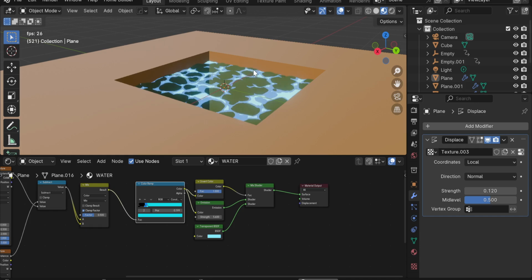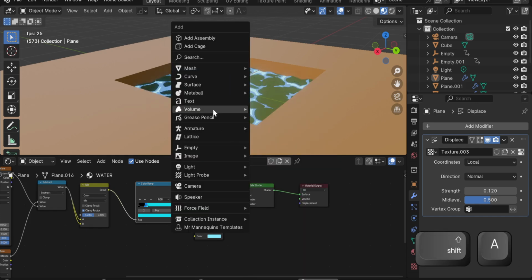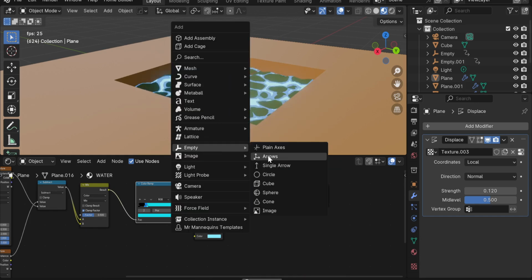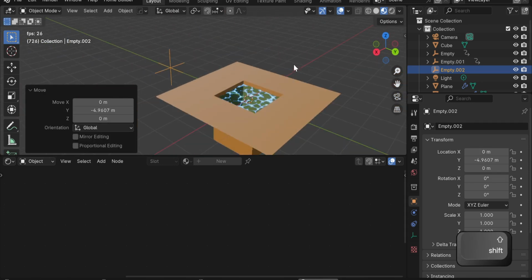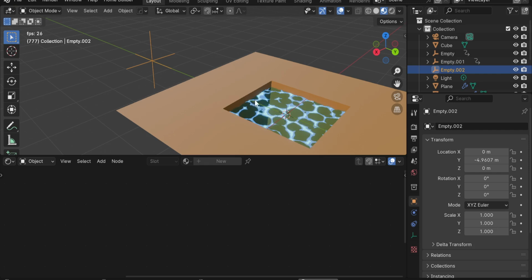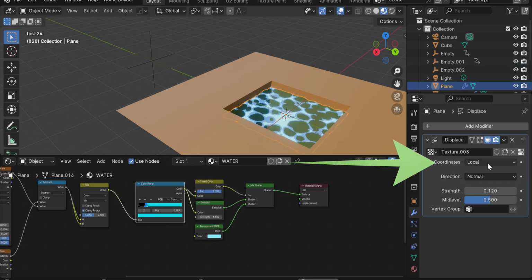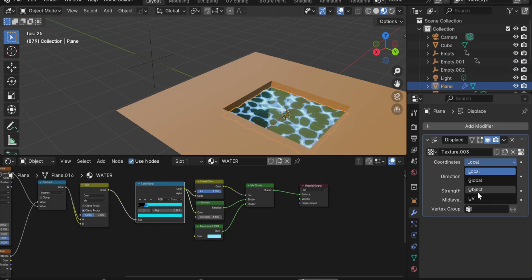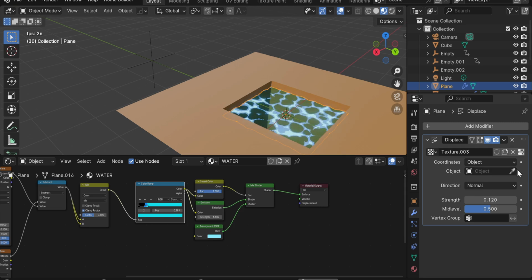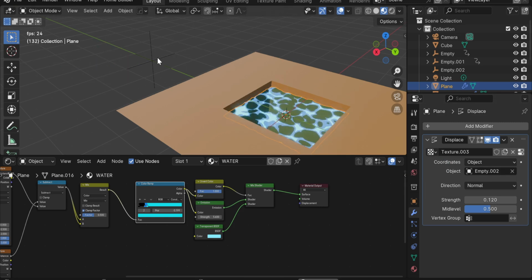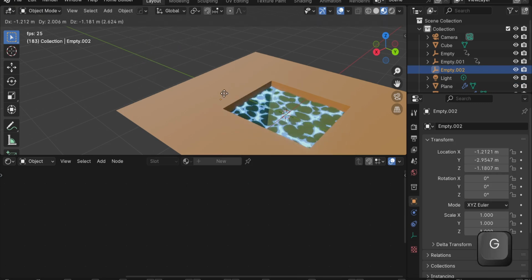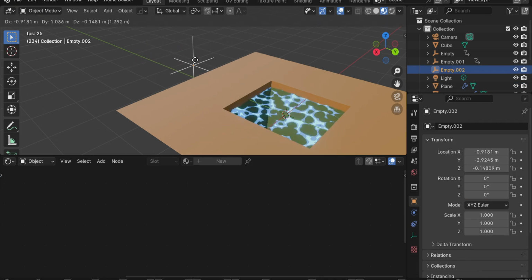Now we're going to unselect everything, Shift A, go to empty, plane axis, grab it, move it out of the way of your scene. It doesn't really matter where you put it. Click back on your water, and where it says coordinates local, drop that down and hit object. Under the eyedropper that appears, eyedrop that empty we just added. Now if you move the empty around, you'll see it will affect your water.